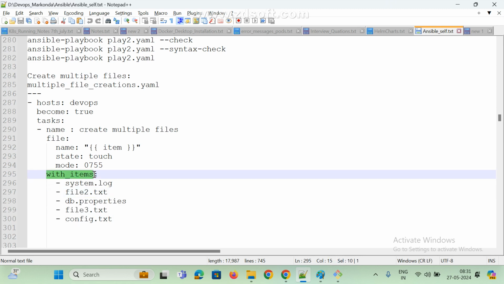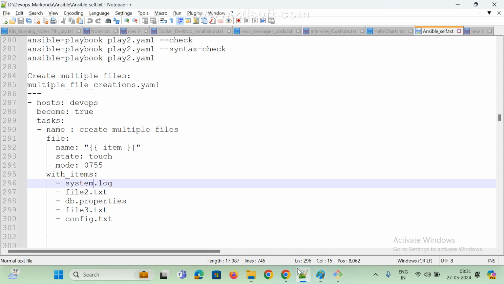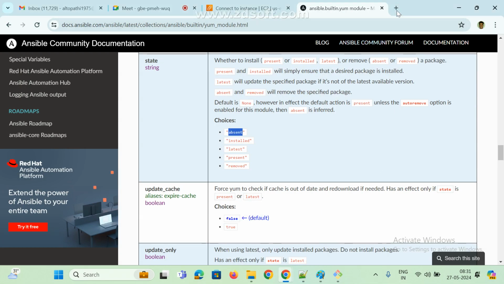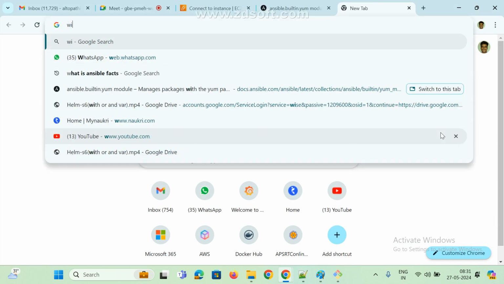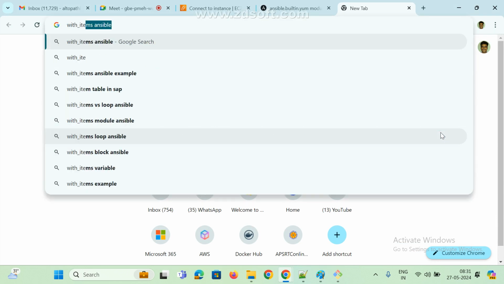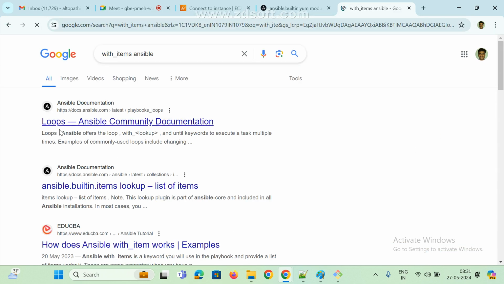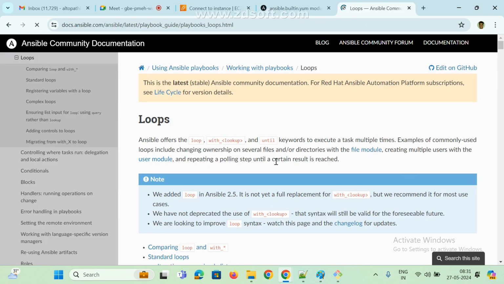There is with_items. If you go to Ansible, there are two ways we can use it: with_items. Now see, these are the loops. Simply we are calling them loops. A loop is nothing but running the same command until the loop is finished, so we can execute that command.